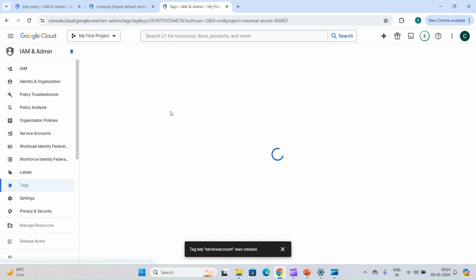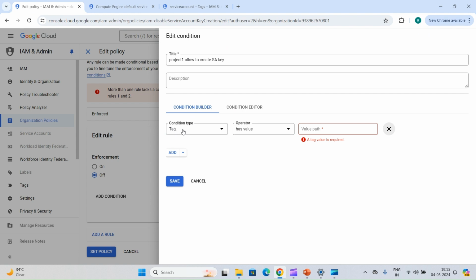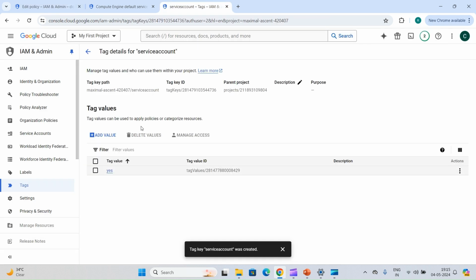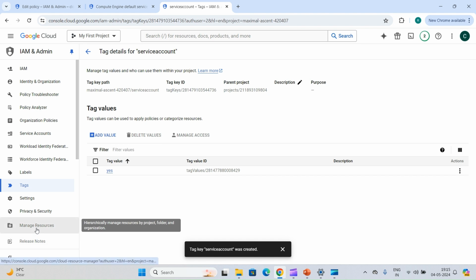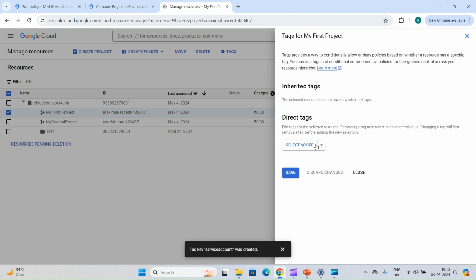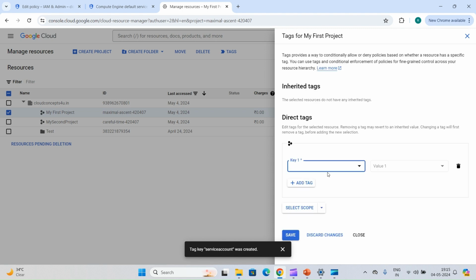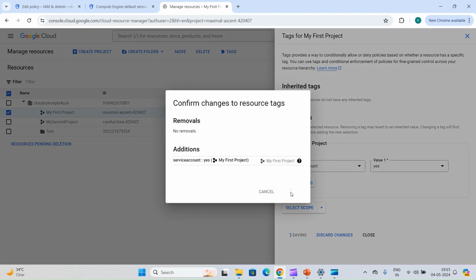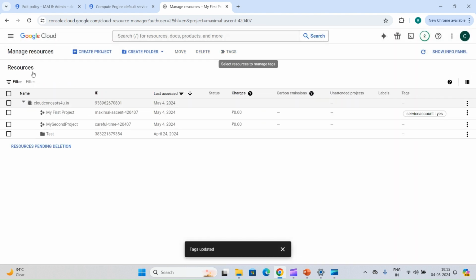Now we can come inside that. So what we are saying here, if we want to allow project one to create a service account key, we have created a key. Now we have to make this key available to our project. So we can click on manage resources and choose our first project, click on tags, and select a scope, select current project, and this is our project which is service account which we want to make yes, and click on save, and we will confirm. So we have attached a tag to our first project.